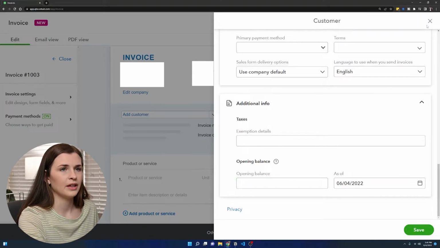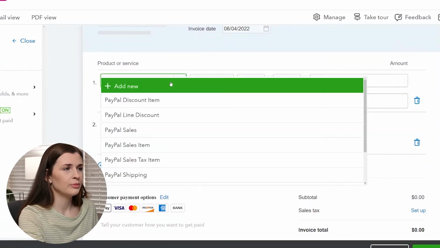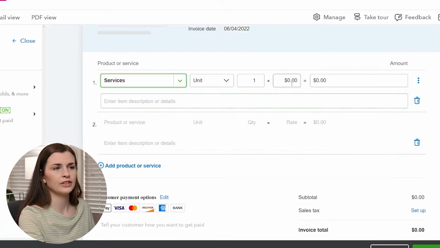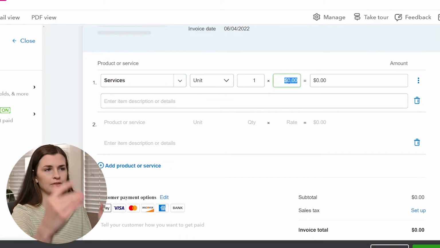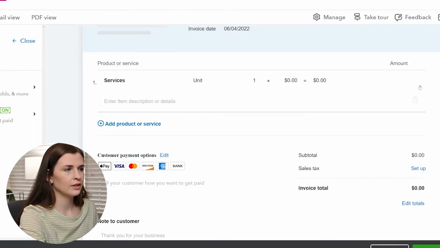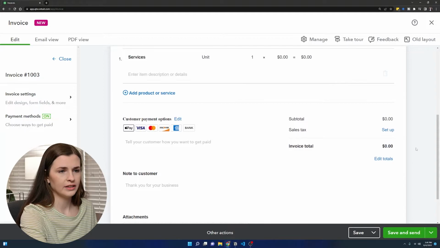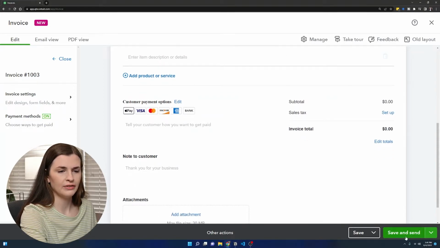Press save, I'm gonna exit. And then scroll down and you can put service. So I just did service and then I put in the money, $5, $10, $200, whatever. And then you can delete this row and then bam, there it is. It adds it all up and then you just press save and send.